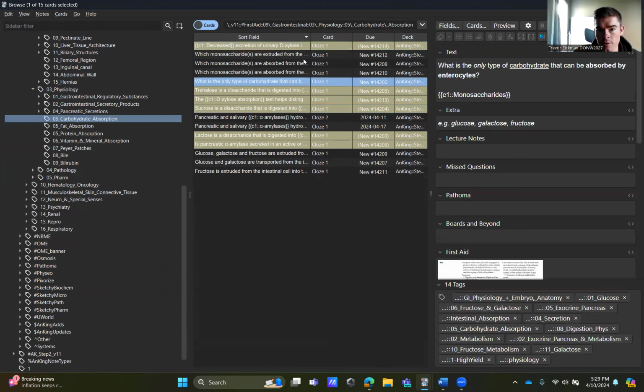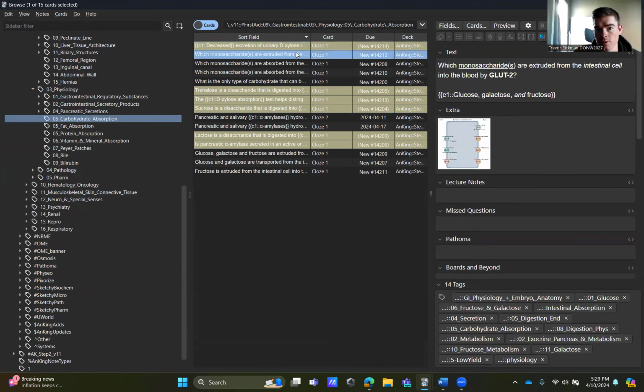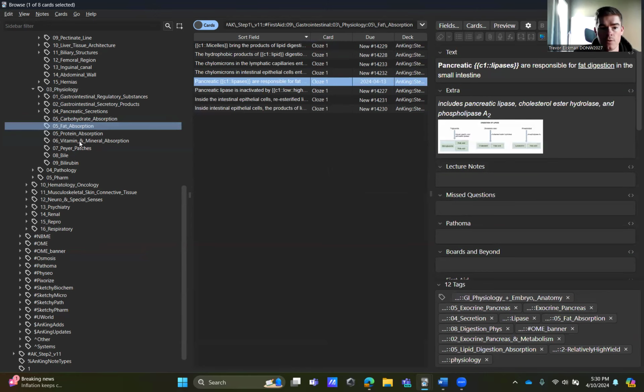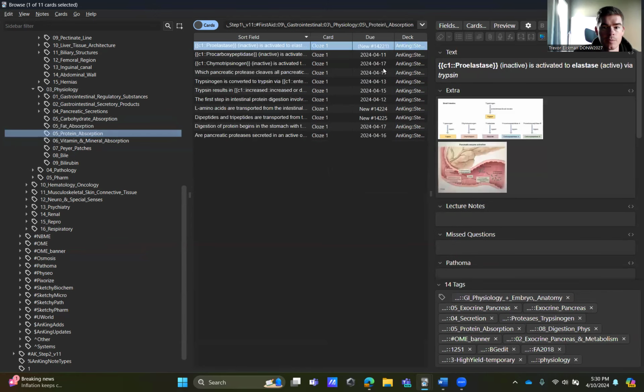So carbohydrate absorption, skipping the first card, but grabbing the second, third, fourth, and fifth, and then you're going to skip three, and grab 9, 10, skip two, and grab the last three. Fat absorption, grab them all. They are all super helpful. Protein absorption, all of them except the first one are super helpful.